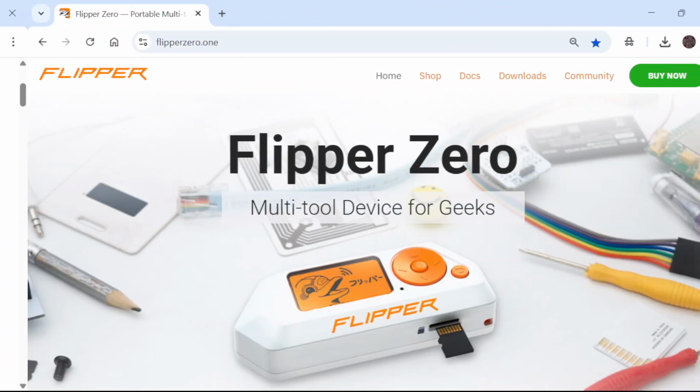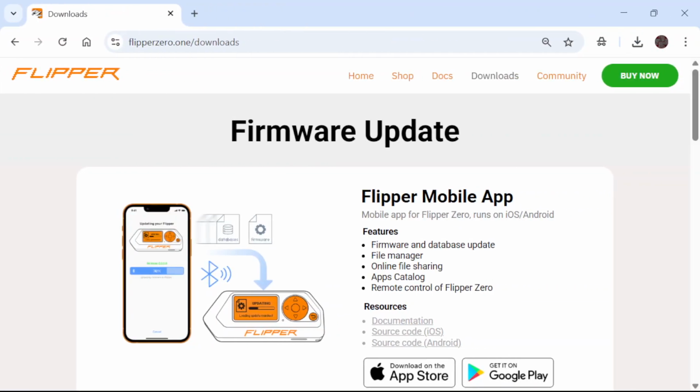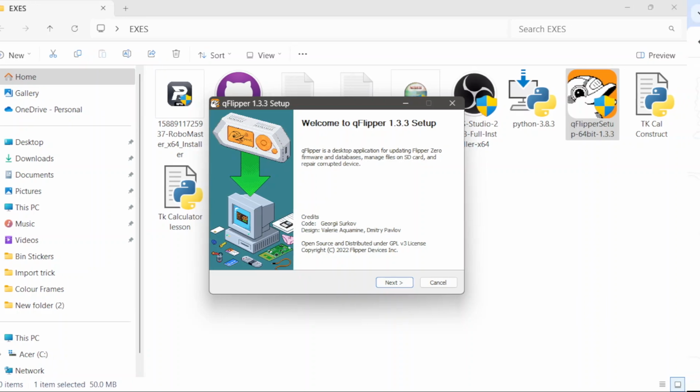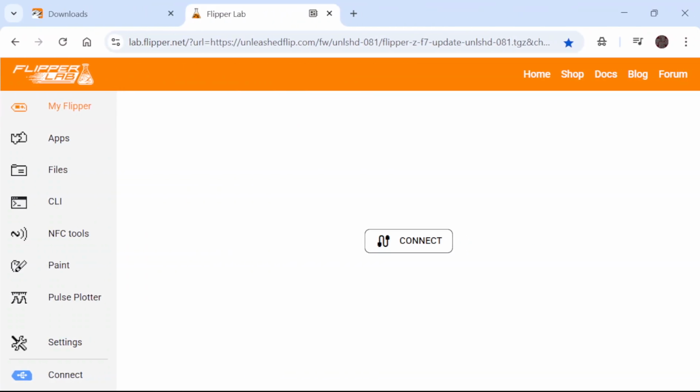Also, there are plenty of Flipper Zero videos on how to operate the Flipper Zero hacker gadget device right at your fingertips. After you download and install qFlipper on your computer, you can then download and install Flipper Zero Momentum firmware for the Flipper Zero. Please note, you must download and install qFlipper first, and then download and install Flipper Zero Momentum firmware.